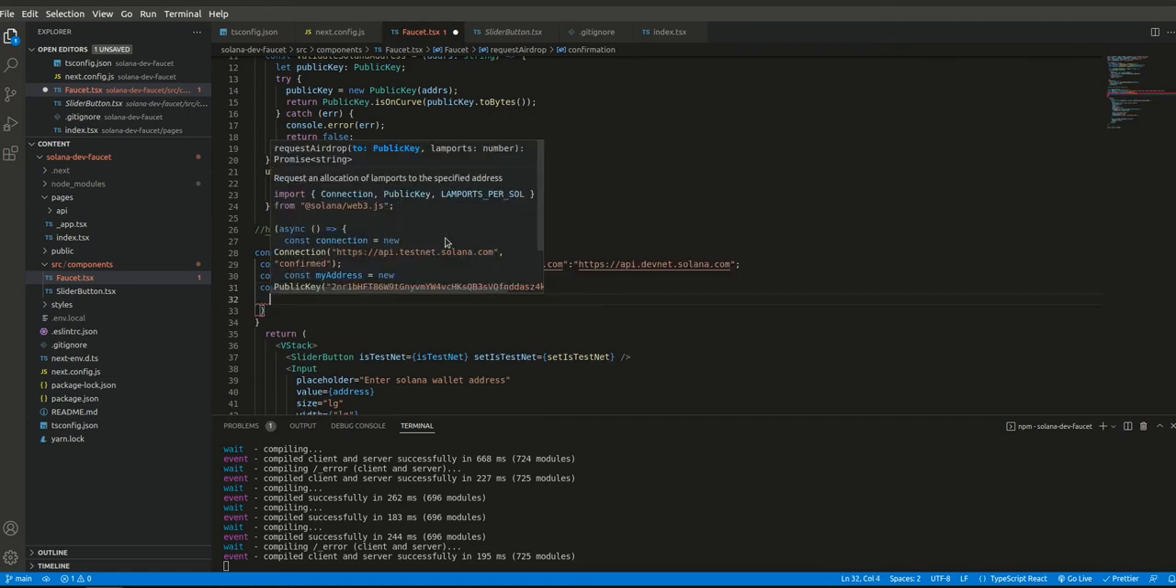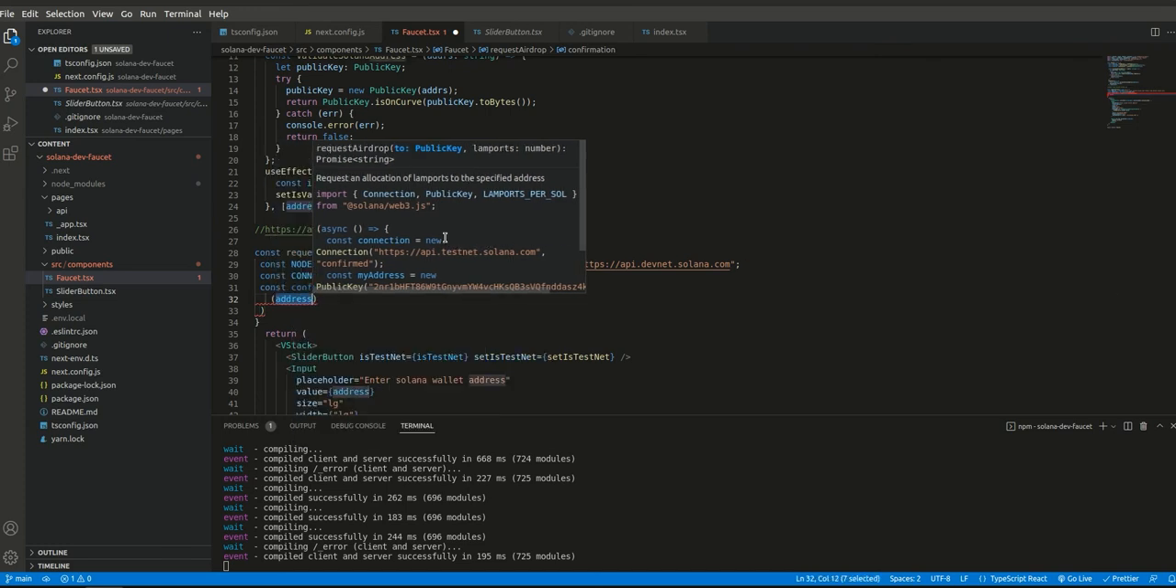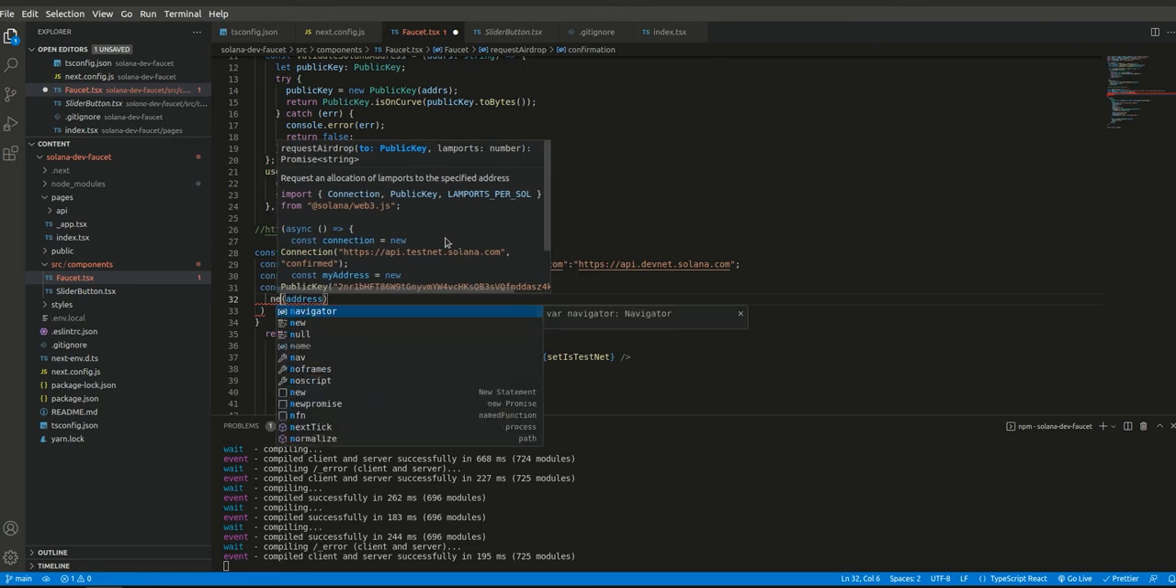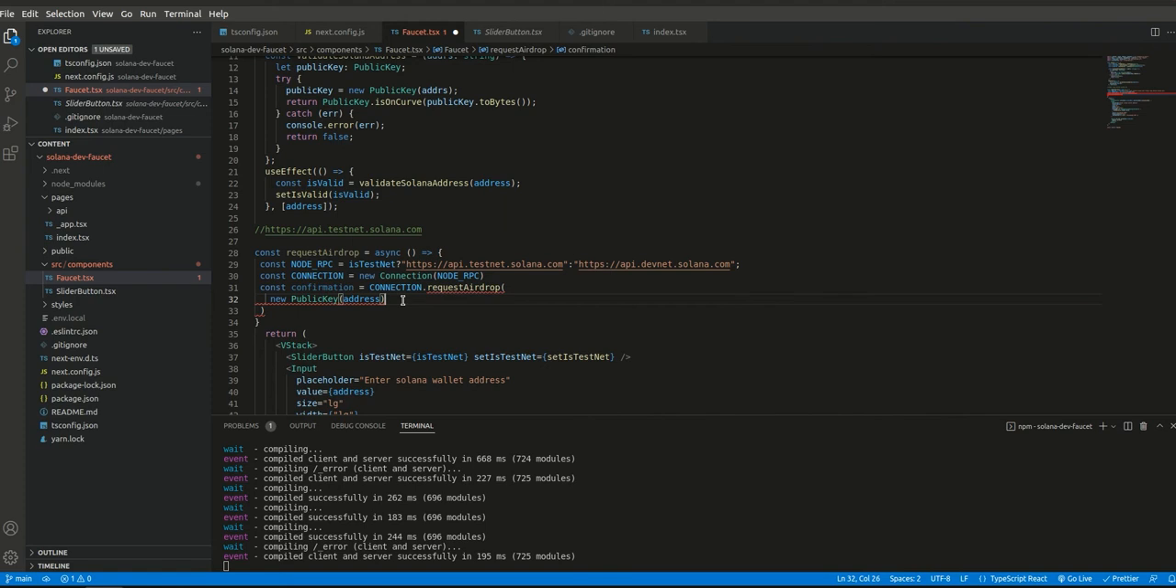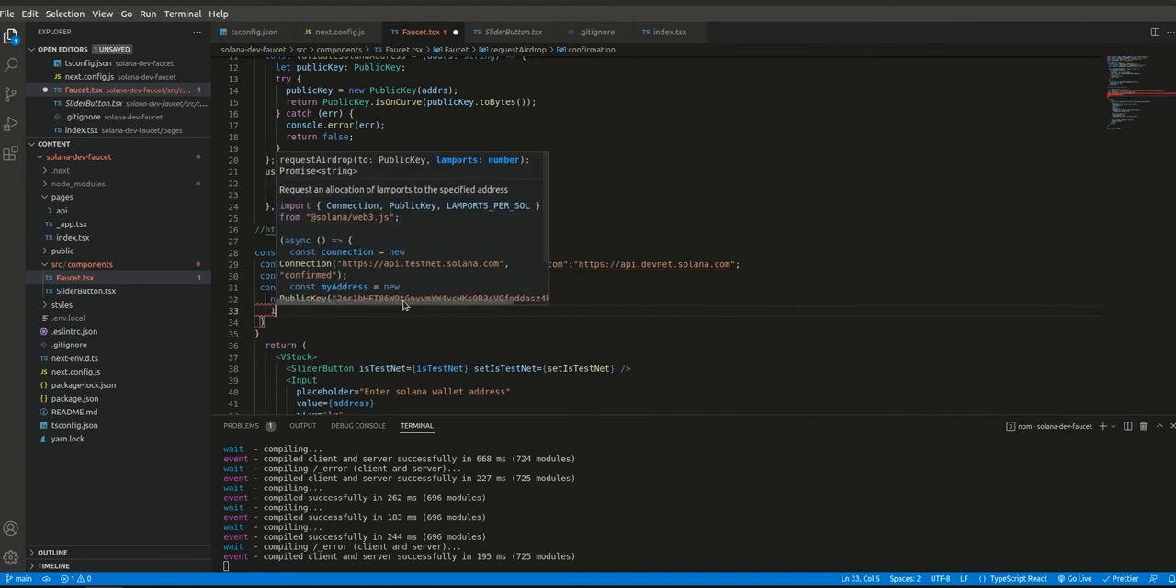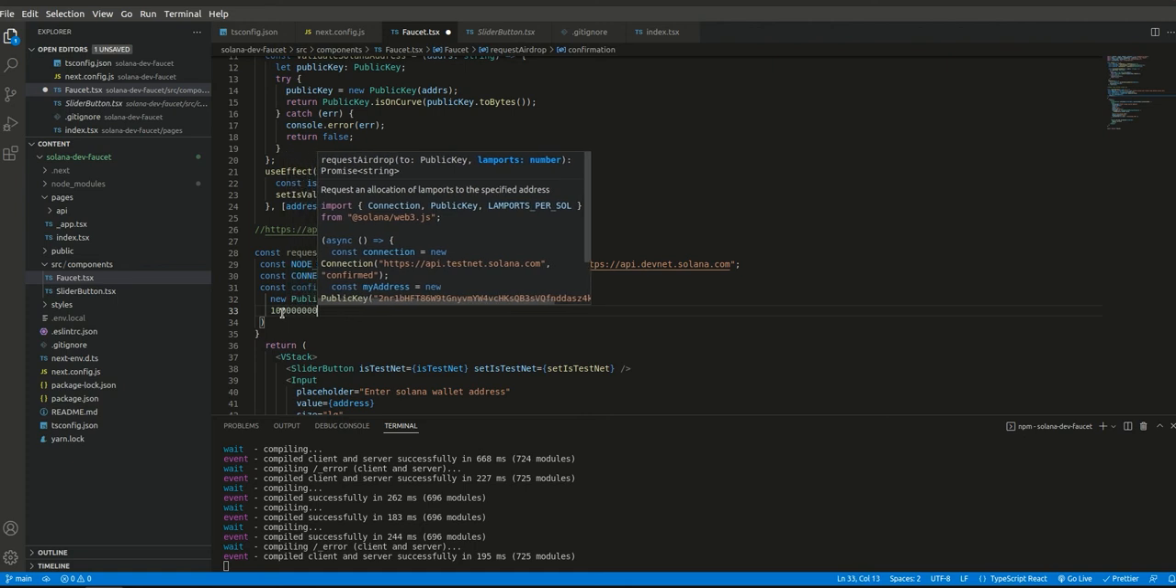So first and foremost, we'll input our address here. We'll have to make it a public key and not a string. So we'll just do new PublicKey of address, and the second part will be one SOL, but we'll have to specify it in lamports. So one SOL equals 1 billion lamports, so that's 1 followed by 9 zeros. 1 2 3 4 5 6 7 8 9, there we go.